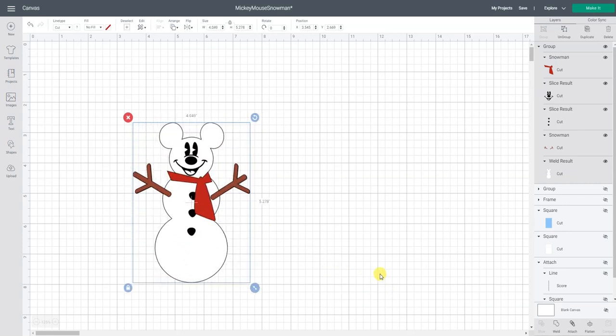So I hope that helped to show you how you can be creative with things you find in design space and alter them to make them your own by finding multiple different images that I liked parts of, then using contour, weld, and slice, I was able to create my own Mickey Mouse snowman.